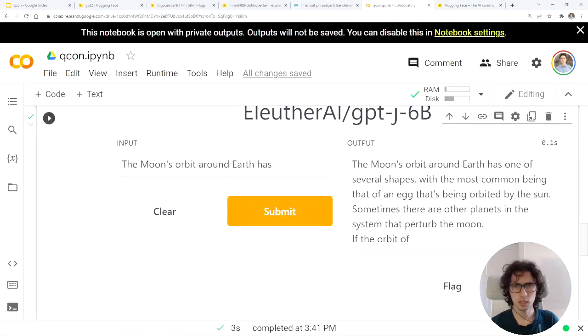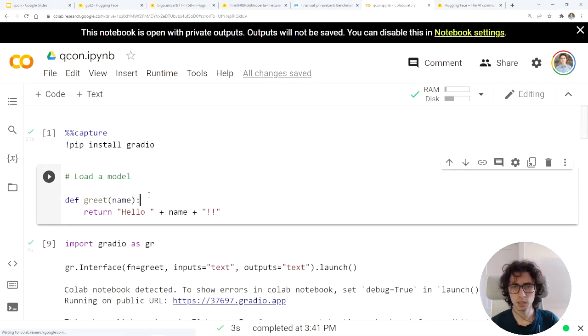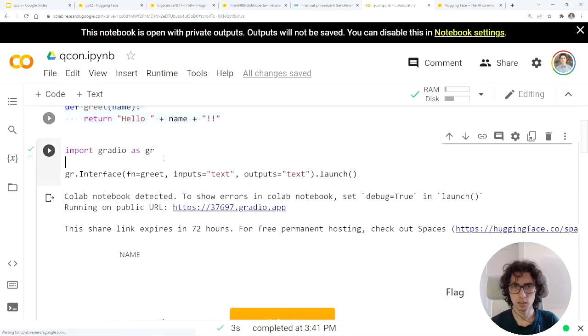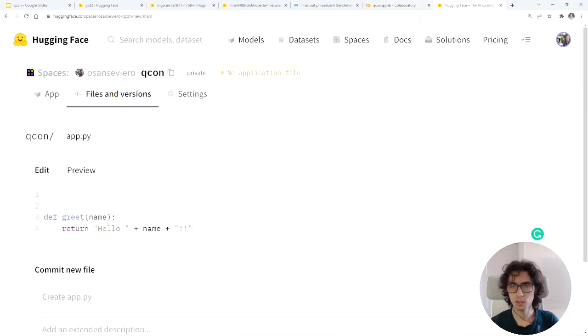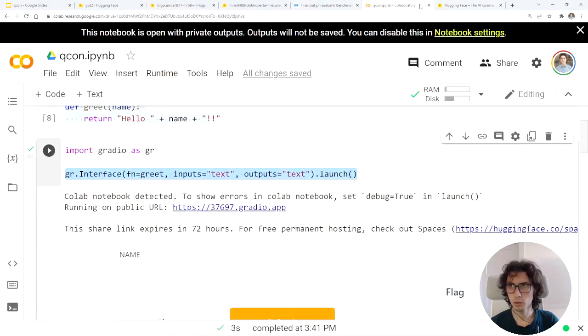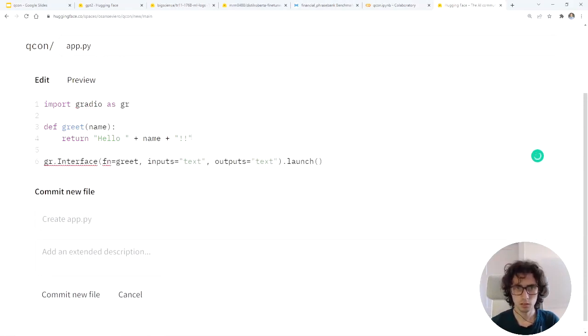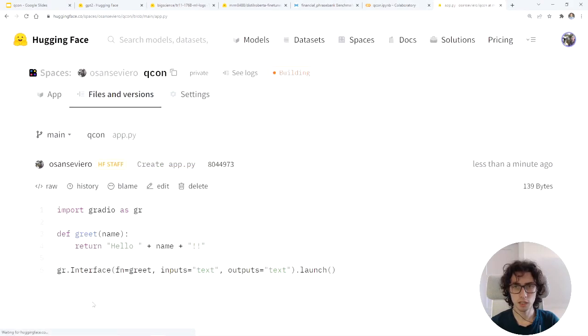And let's do the same demo we had over here. So let me copy these lines. So the prediction function, let me import gradio. And finally, let's copy the interface. So as you can see, the code is exactly the same. I have not changed anything. You have the import gradio, you have the prediction function, and finally you have the interface which specifies the prediction function, the input, and the output.